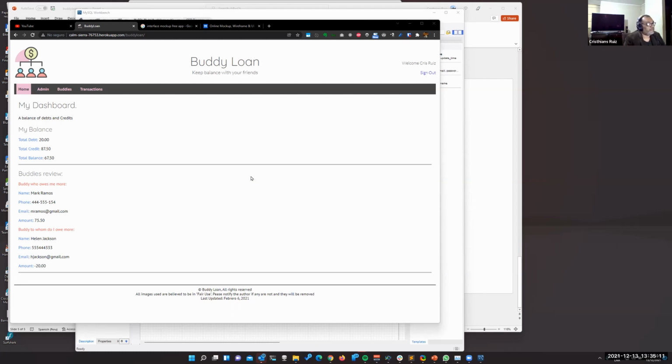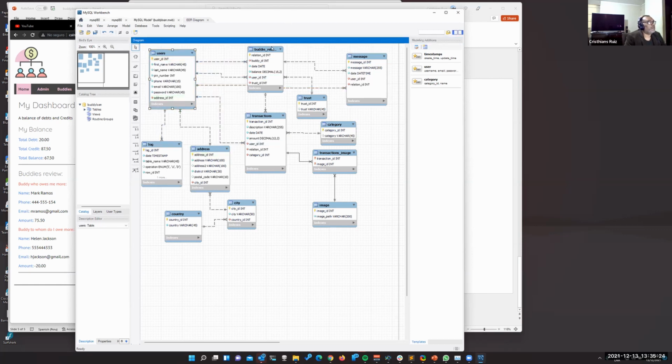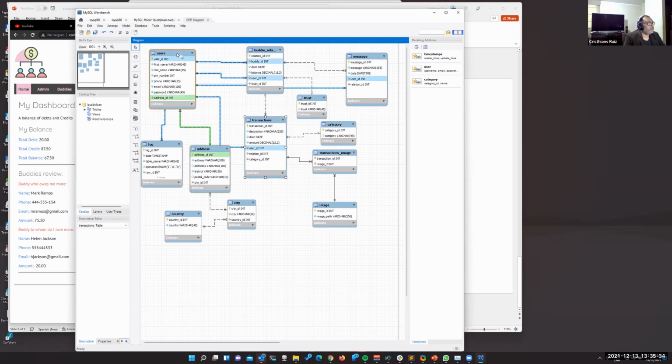So to do that, I designed this database which has 12 tables as requested. With these tables, I'm going to explain how this will work. Okay, so we have a main table that is named users.